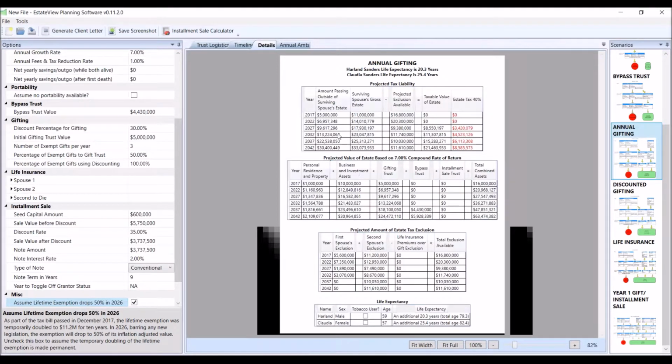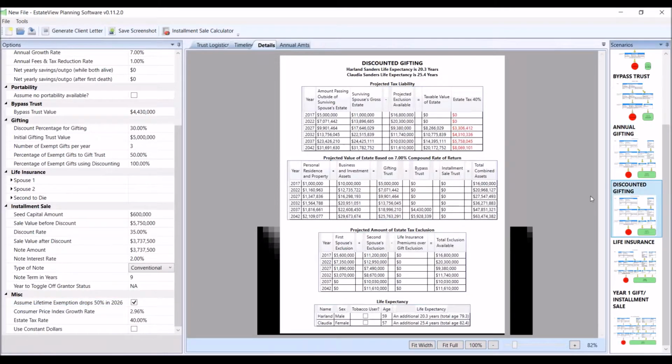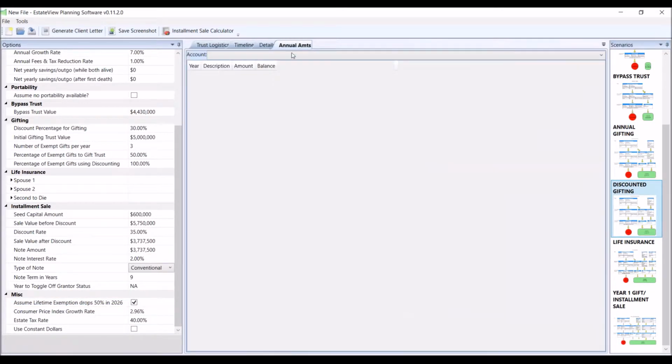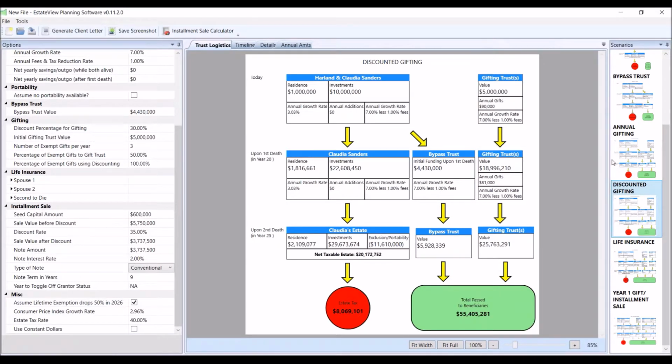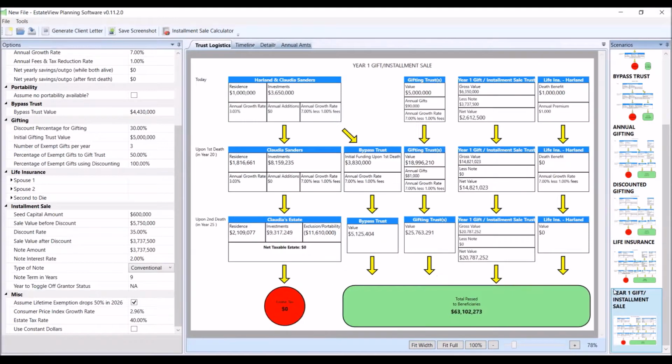And then we can also show this in a spreadsheet format, which some clients like to see more than the charts, and just see a little more detail of the numbers. And then you can go back to the flow chart and chart format.